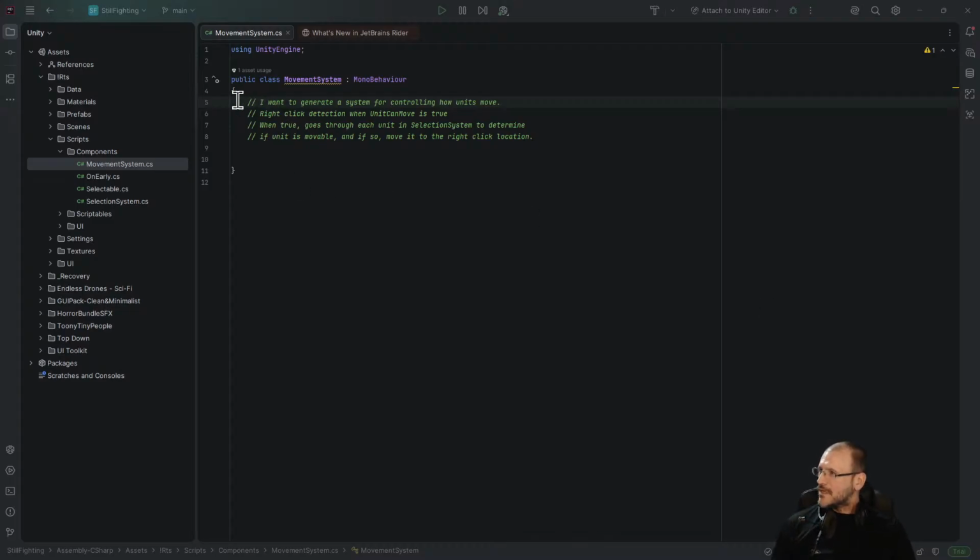All right, so at the moment I'm working on an RTS, and I will just talk through what I'm doing. I want to generate a system for controlling how units move. Right-click detection when unit can move is true, so it's only going to waste time doing that when it's marked true that it can. When that's true, it goes through each unit in the selection system to determine if the unit is movable, and if so, move it to the right-click location. At the moment, I'm going to have everything teleport to the same spot, and I'm not going to worry about separate areas yet.